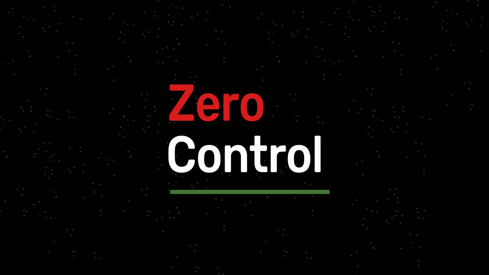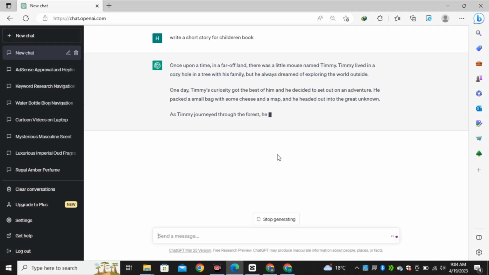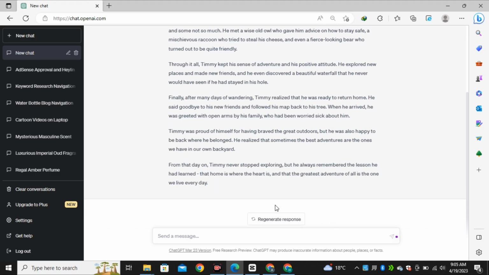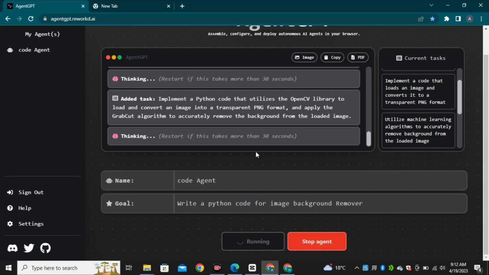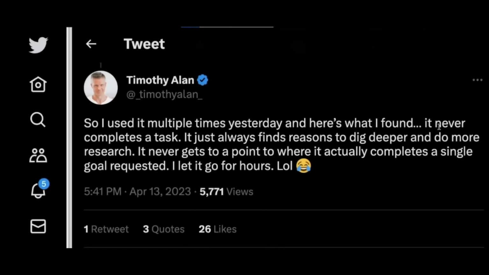And the number one issue that I have faced, we have no control over it. Like in ChatGPT, we have more control over our commands and results. Like if we don't like anything, we can ask it to reperform that task. But in this case, we don't have any control over it. It just keeps on creating the task, keeps on executing them, and in some cases, it can take hours to complete that task. And most of the time, it just keeps on going without providing the final result.